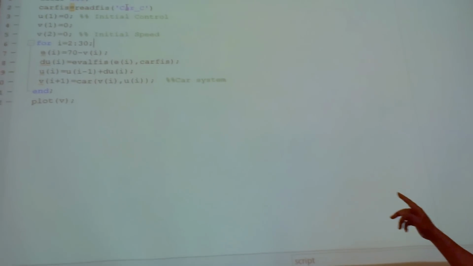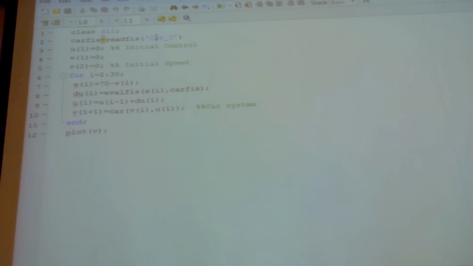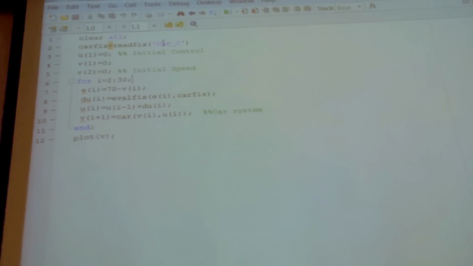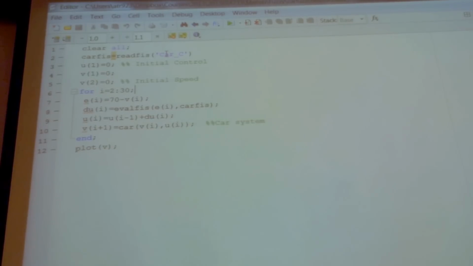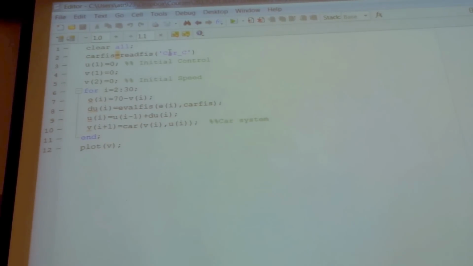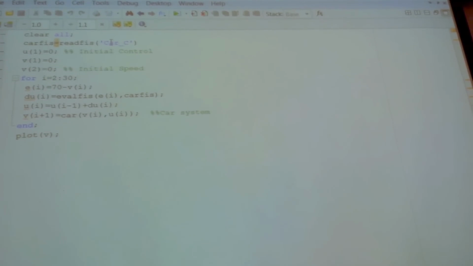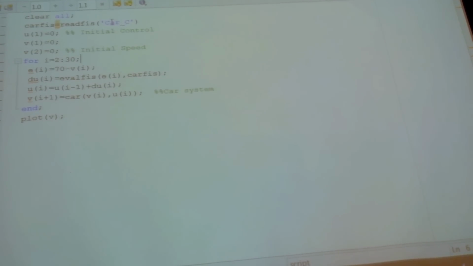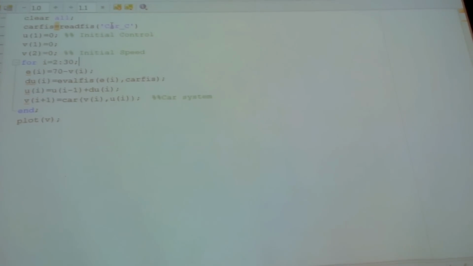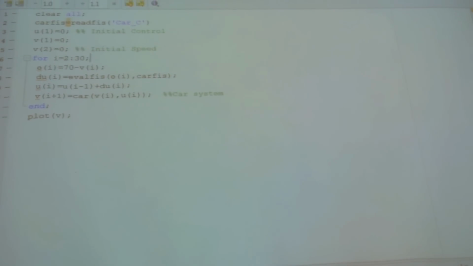And then you calculate the controller. So how do you calculate the controller? The car FIS is already in the workspace. So then you use evaluate fuzzy system, and you will get the value out. This is a very quick way to calculate the output. Then line 9 is the same as we did before. You add it to the previous controller to get the current controller, because DU is the change of the controller. Then you put it into the car system, and you press the bit. And then let's run this.